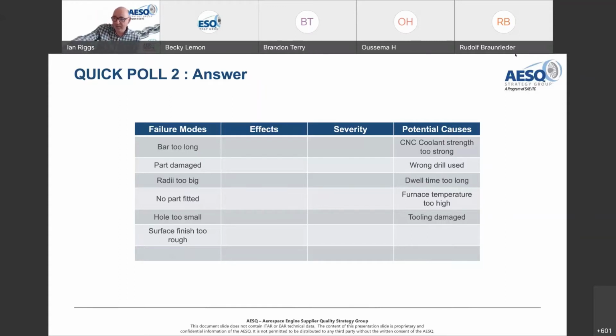And just to explain, these causes aren't linked to the failure modes on the left-hand side. I've just taken the two and put them in a different column. But wrong drill used, that could cause a problem. If you have the dwell time too long, that can cause a problem. So process non-conformance does get picked up in a process FMEA, but it's in the potential causes column, not the failure mode column.